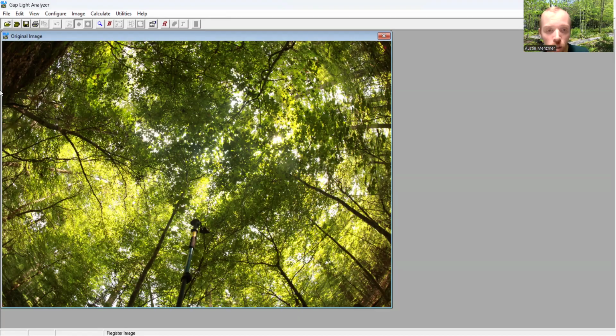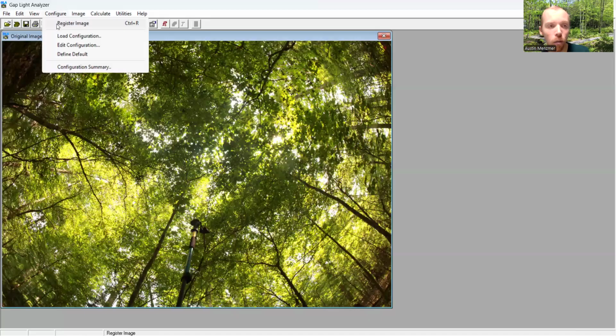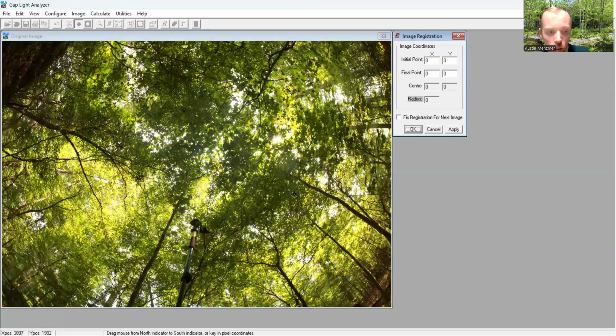Anyway, you have the image. The important thing is to figure out where north and where south is. So, knowing that, when I went and took the photo, I placed my hiking stick in the north direction. So, it takes a little bit of forethought, but not too much hard work to figure that out. So, now I know that that's the north direction. What I'm going to do is go to configure here and register image. And you can kind of see the directions down here. It says drag mouse from north indicator to south indicator.